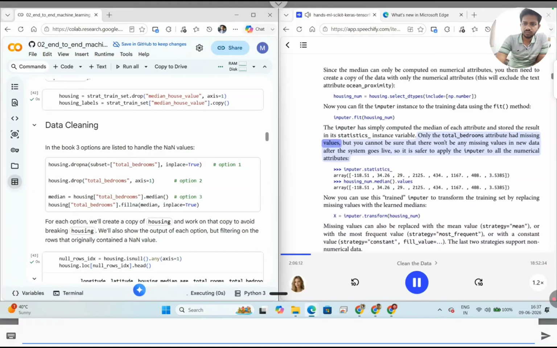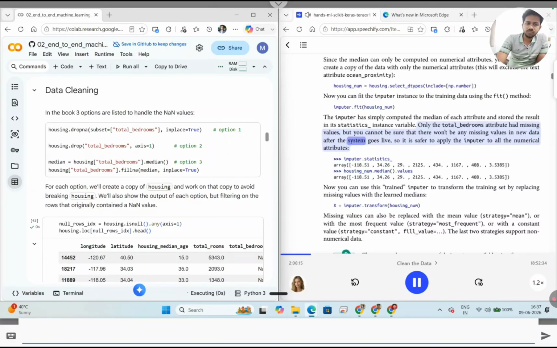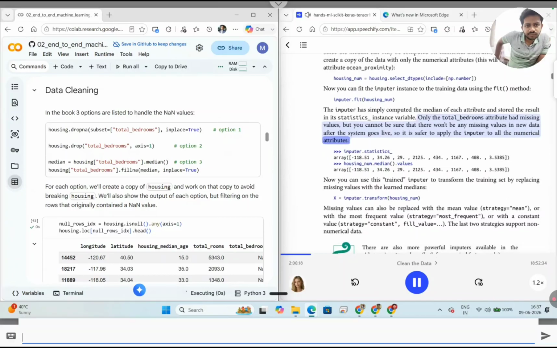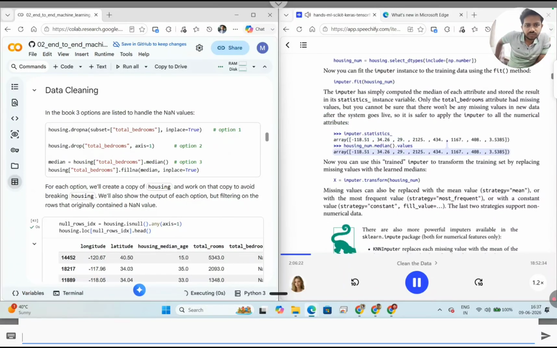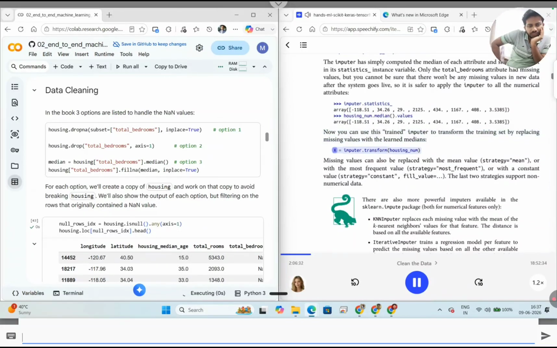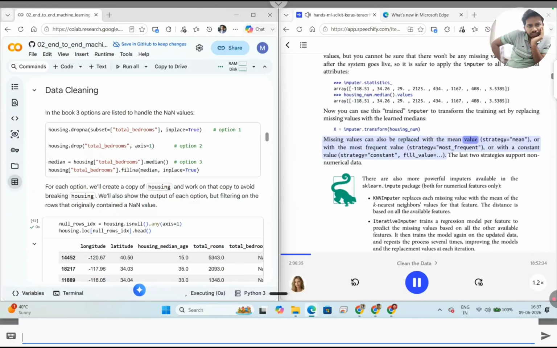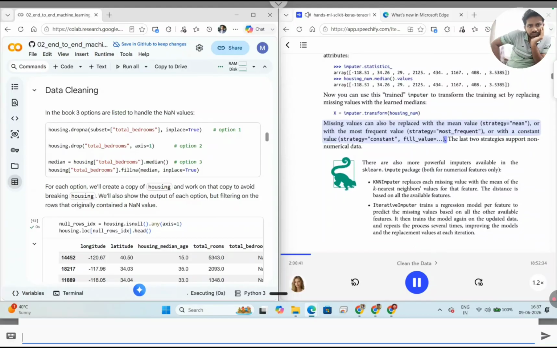Only the total bedrooms attribute had missing values, but you cannot be sure that there won't be any missing values in new data after the system goes live, so it is safer to apply the imputer to all the numerical attributes. imputer.statistics_ gives an array. Now you can use this trained imputer to transform the training set by replacing missing values with the learned medians. imputer.transform. Missing values can also be replaced with the mean value, or with the most frequent value, or with a constant value. The last two strategies support non-numerical data.